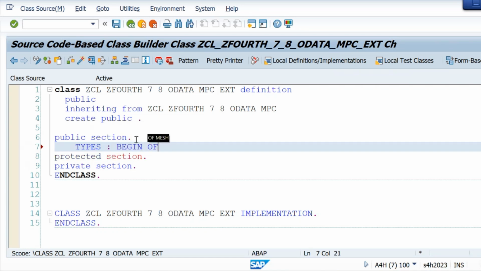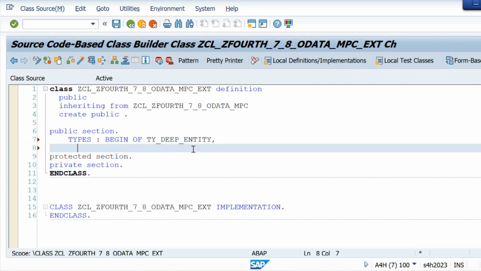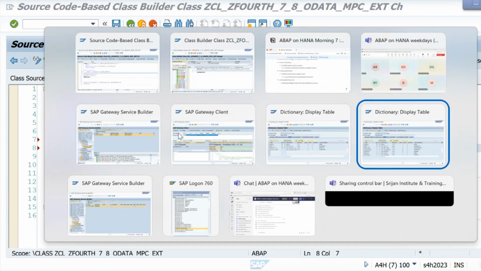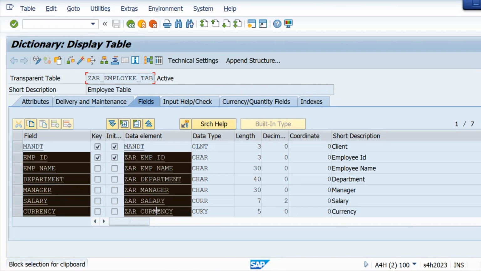Begin of my TY, let's say TY deep entity. This will have all the columns from my employee table. So I will go and bring them. These are the columns. I'll bring this one.